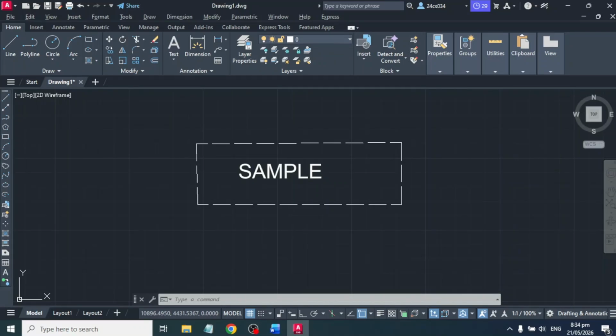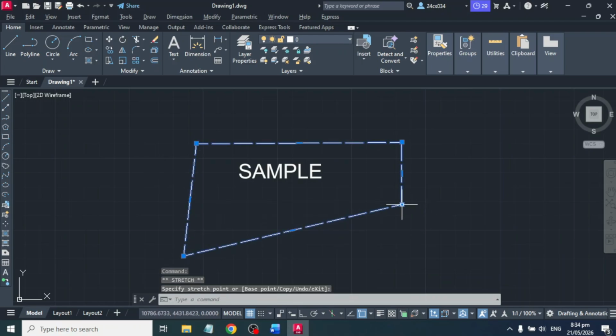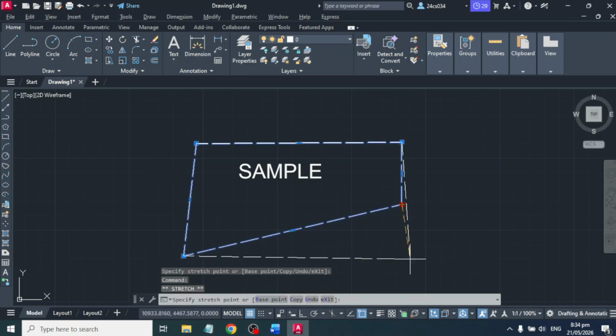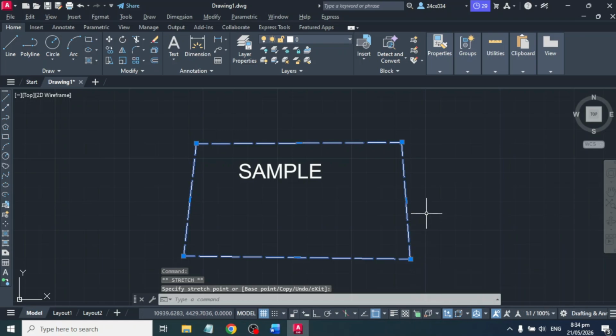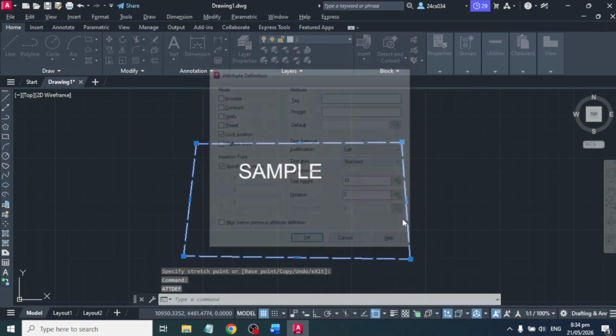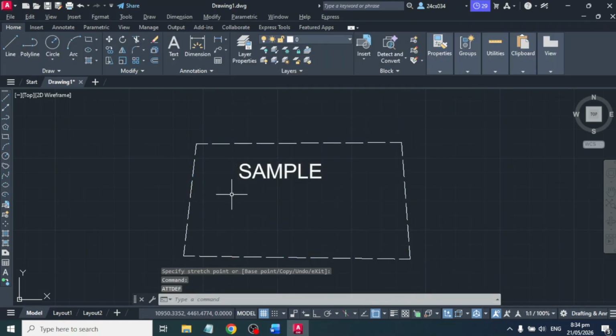Hey there, today we're going to look at how to create an attribute block in AutoCAD. So let's get started. First, understand that attributes are used to add text-based information inside blocks. Then, know that they make your blocks dynamic and customizable. After that, prepare a simple drawing like a name tag where the attribute will be added.